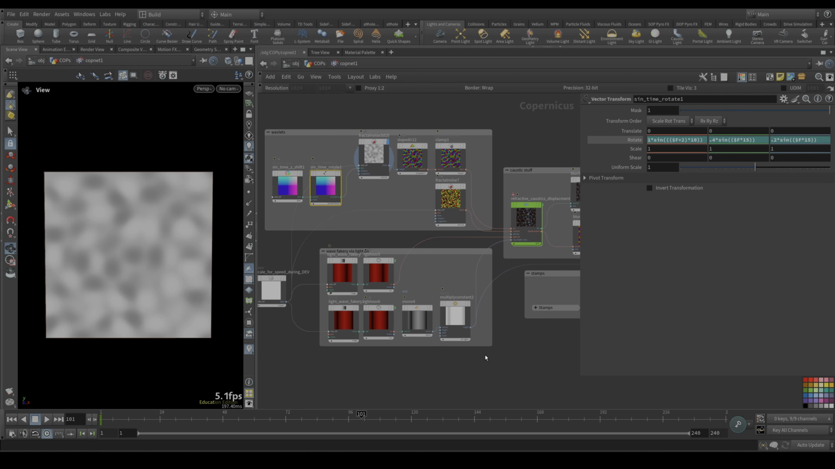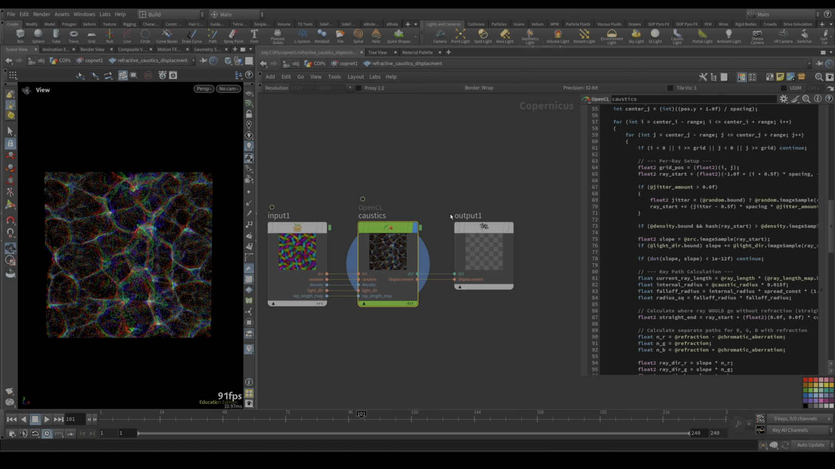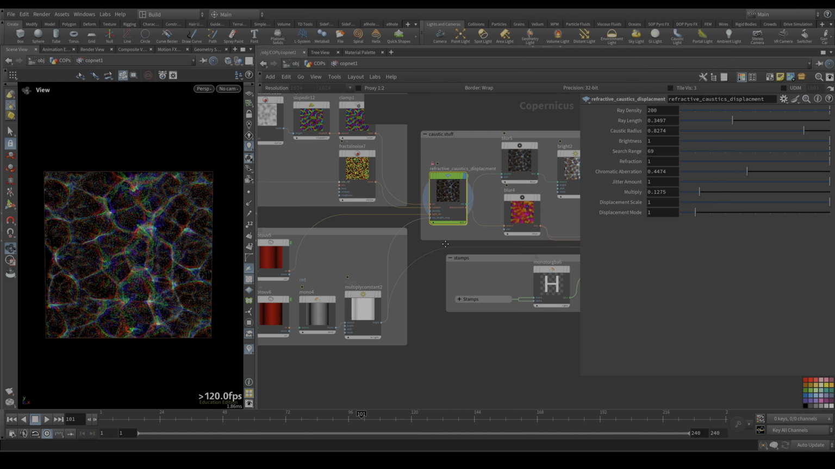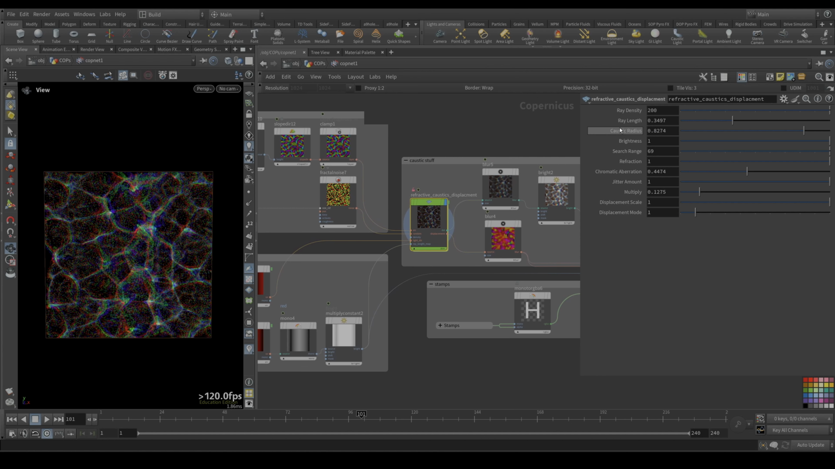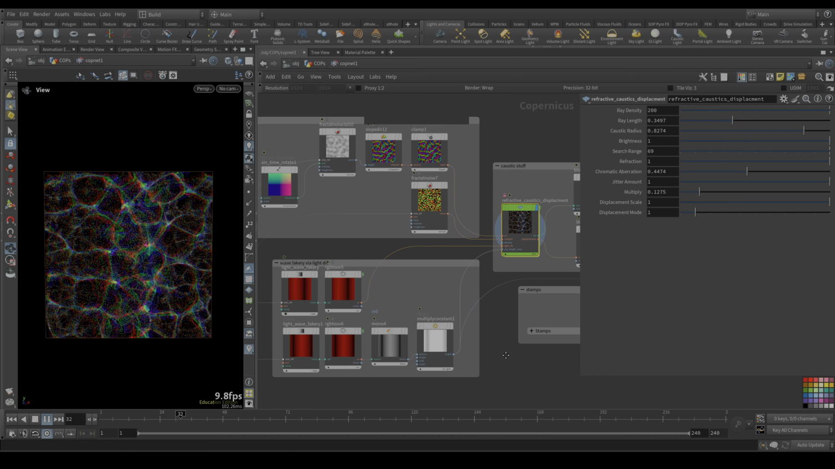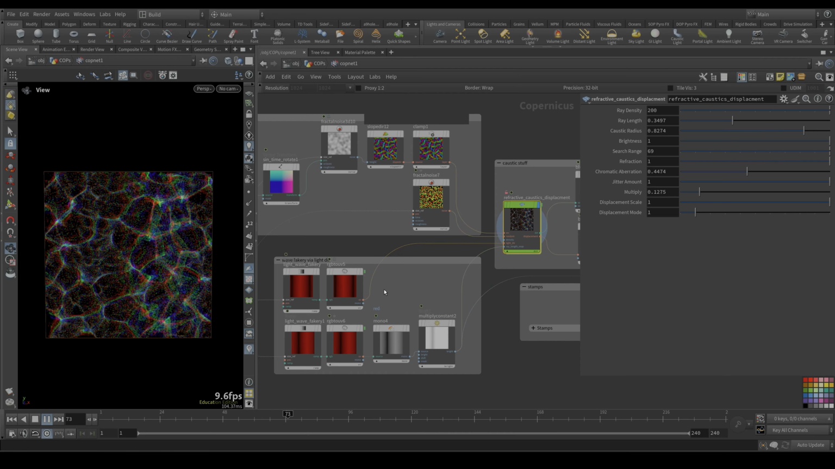And then, so let's look at the caustic shader here. I've got a bunch of settings on this. Yep, they're up here. And they're pretty typical of caustics. You can set your ray density and length of your ray, search range so that it can go faster, chromatic aberration, etc. And basically, I'm driving that with the slope. That gives us the wavy shapes.